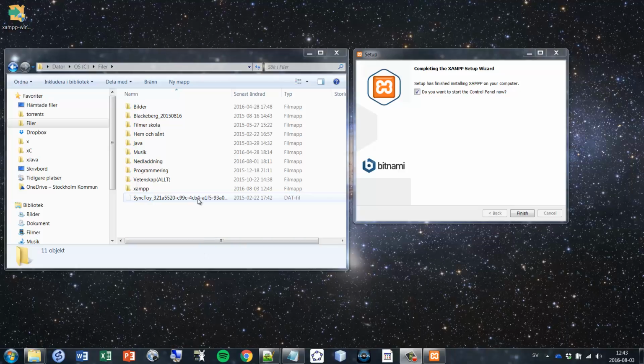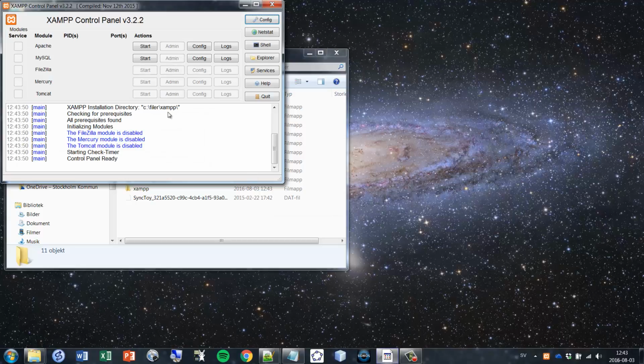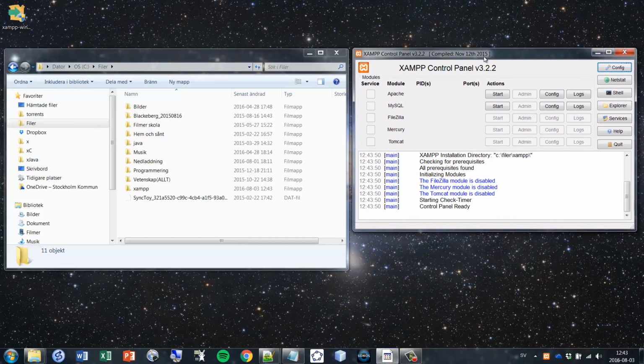Okay. All right. So we've installed XAMPP. And they ask you, do you want to start the control panel now? Yeah, let's do this. We choose English, and you get to the control panel here, which starts the Apache and the MySQL, which is important. The other three you don't need, or we don't have them installed anyway. So we can start these, but if we want to have a nice workflow, we want to auto start these two. We don't want to start this every time.